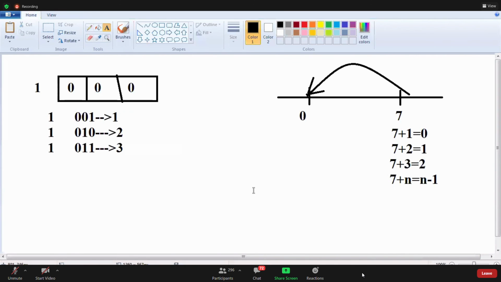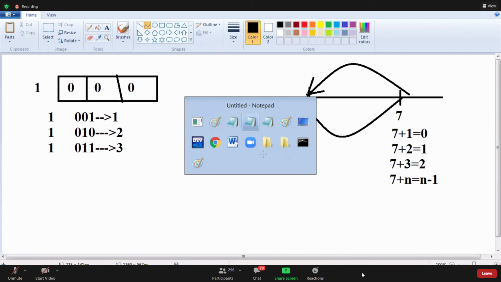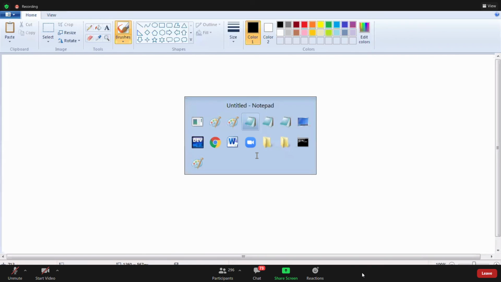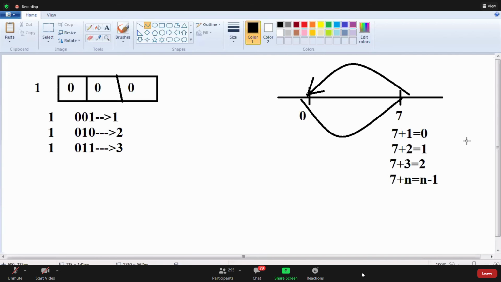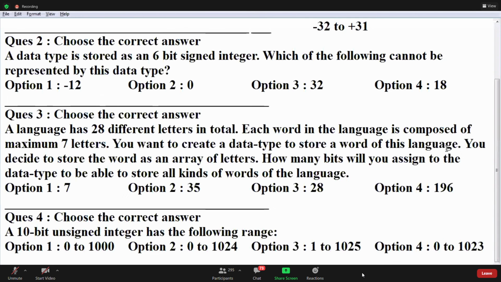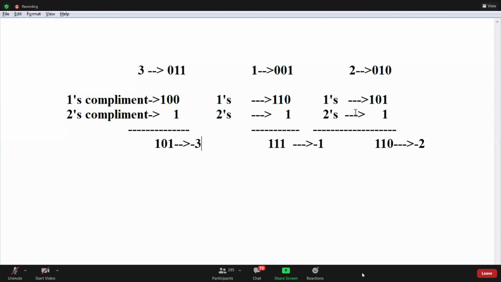Same way, negative values, guys. If I give negative values, for example, -1, what is a -1 binary value? Already we have done -1 binary value, guys. -1 is 1 1 1. This is a -1 binary value. 1 1 1, nothing but a 7 will get.